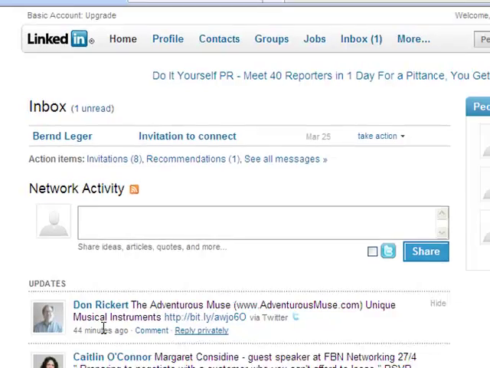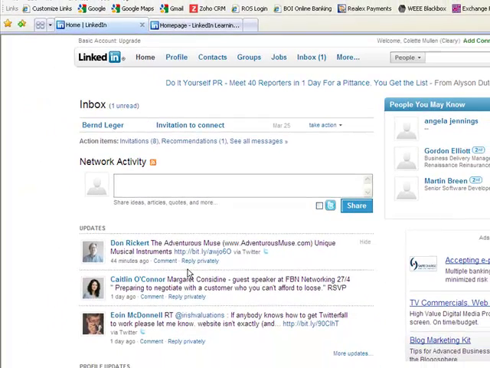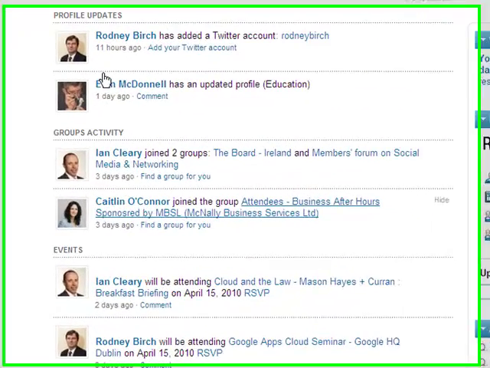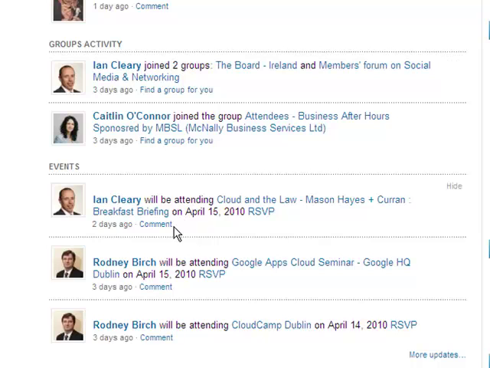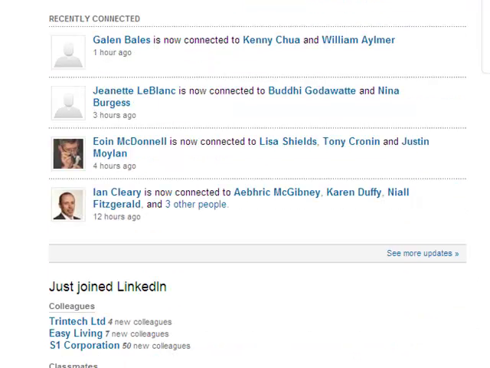Your network activities section shows you what your connections are up to. For example, you can see if any of your connections have made updates to their profile, if they have given or received recommendations, have joined a group, are attending an event, or even if they've recently connected with some new people.